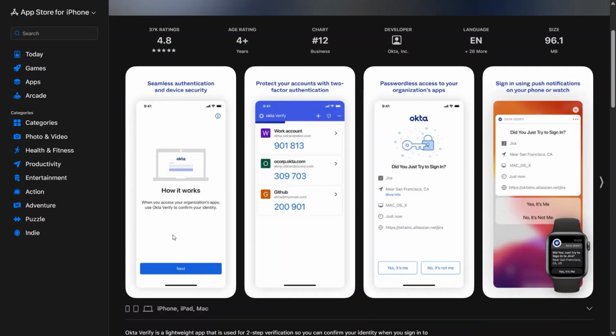Once the QR code is scanned, your Okta account will be added to the app and linked to your device. After setup is complete, you can use Okta Verify whenever you sign in to your account. When you attempt to sign in, you may receive a push notification on your device asking you to approve or deny the login request. Simply tap Approve if the sign-in attempt is yours.